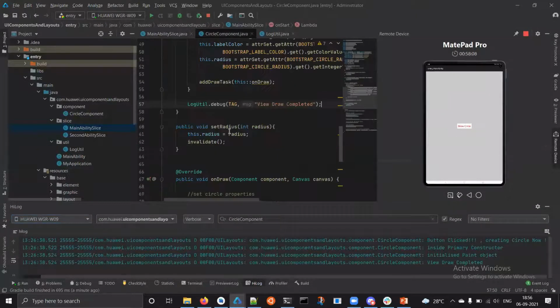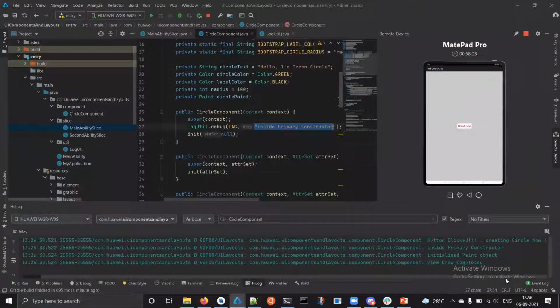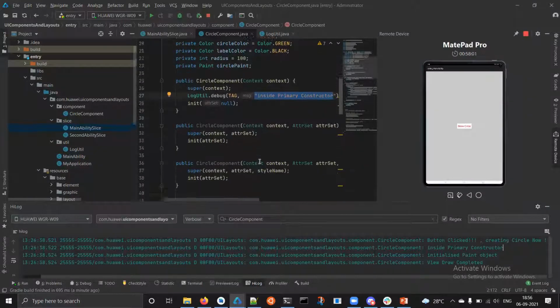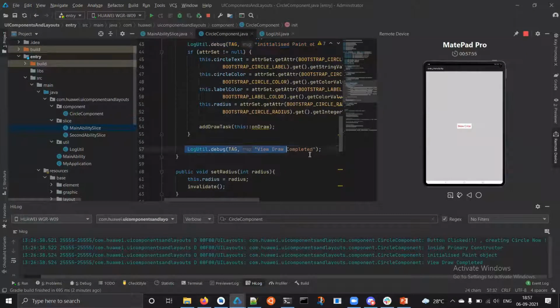Okay, and it has gone inside the primary constructor. Inside the primary constructor, here it says initialized paint object, and finally it also says the view draw is completed. But we didn't see any circle getting drawn. So how can we debug a runtime error like this?